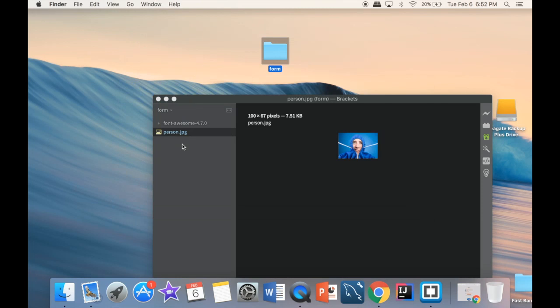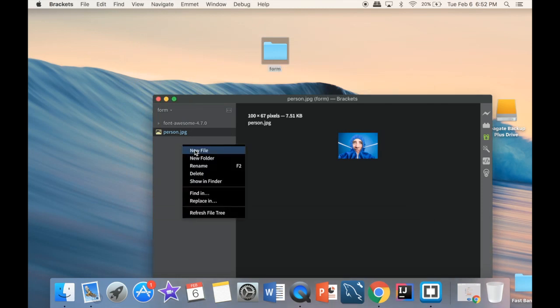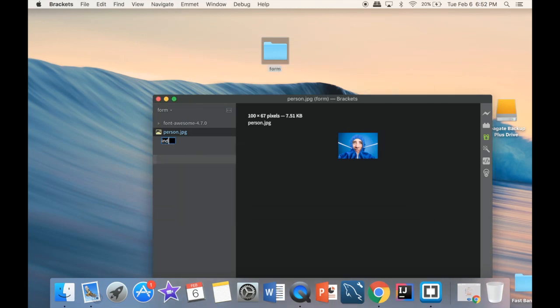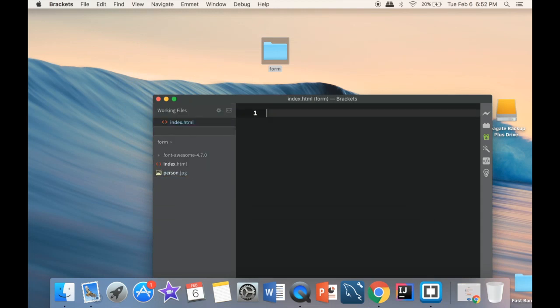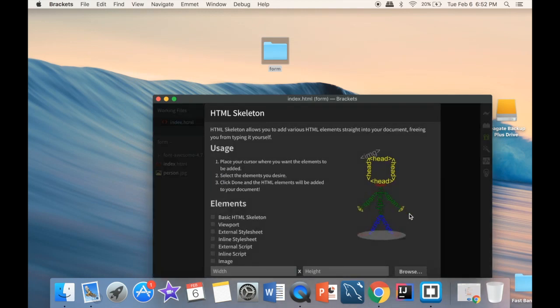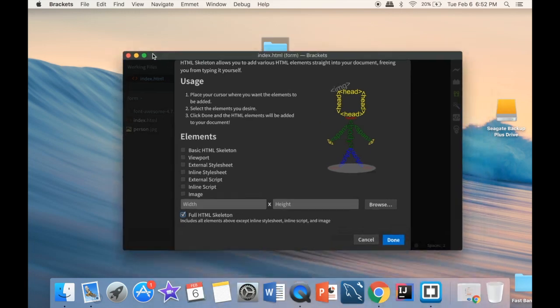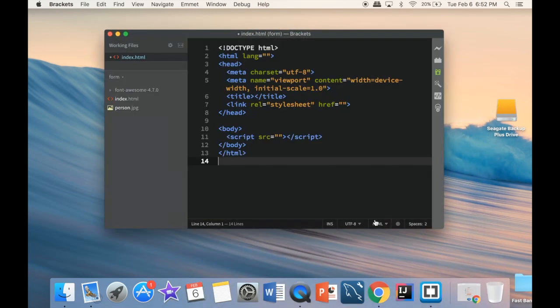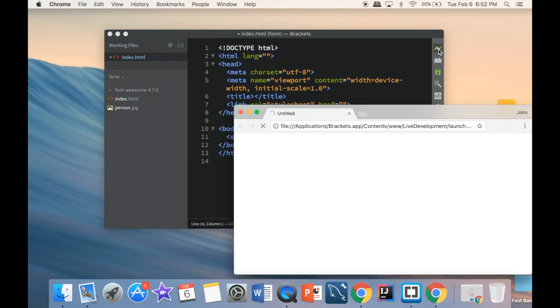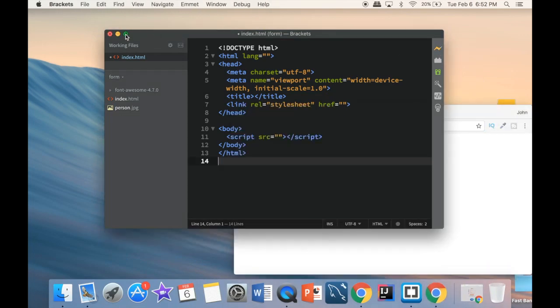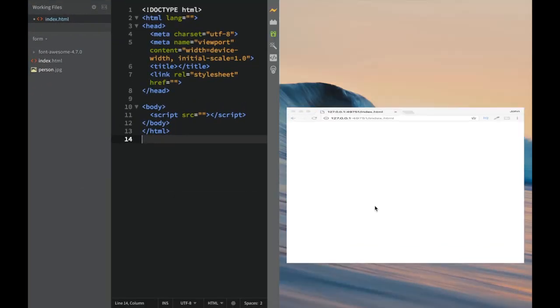So the first thing that I'm going to do in Brackets is create an index.html, and right away I'm going to place a basic skeleton. I'm just going to say that this is going to be the full HTML skeleton over here, and maybe let's make it bigger. And once we have the skeleton, I'm going to open up a live preview right away, so then I can work side by side like this.